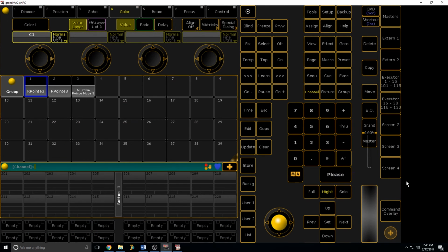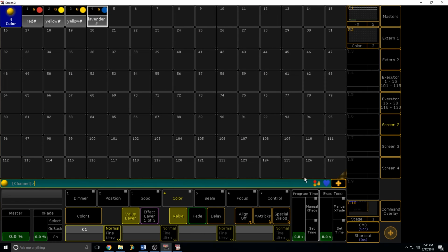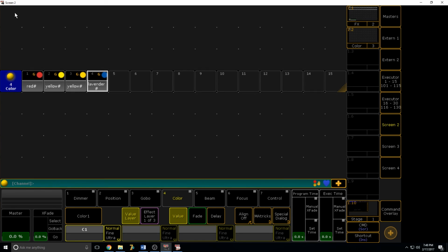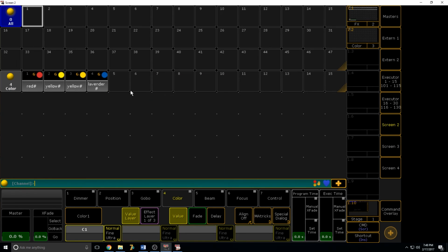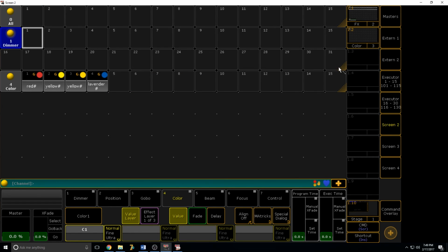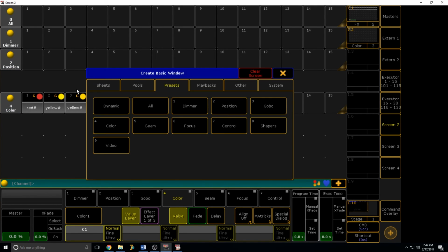So now that we have created our basic color palette, let's go on to creating a basic scene. Let's actually just put a couple preset palettes here. So let's put an all palette, and all basically means it'll store everything, basically like an executor. So it'll store dimmer, position, everything. Dimmer, position, and then let's just store a gobo.